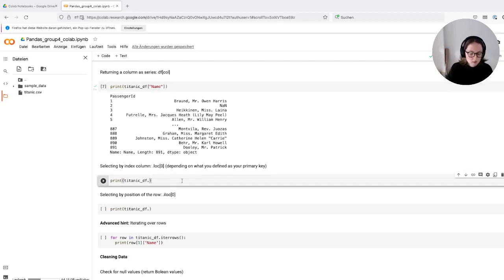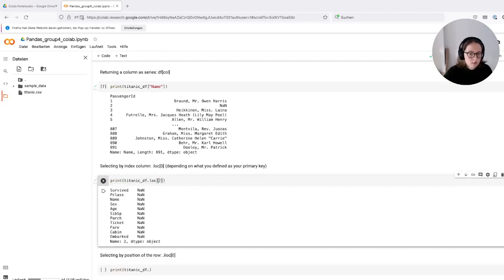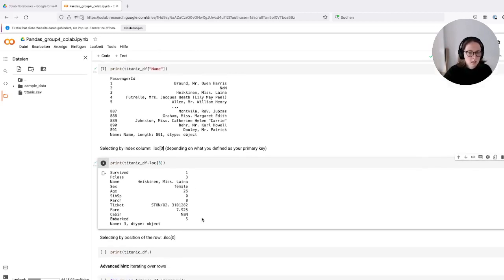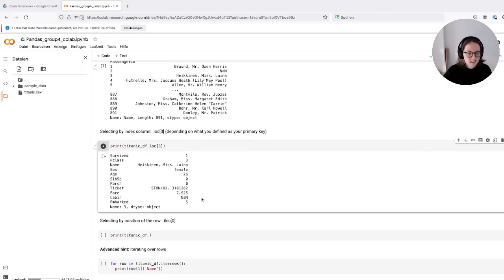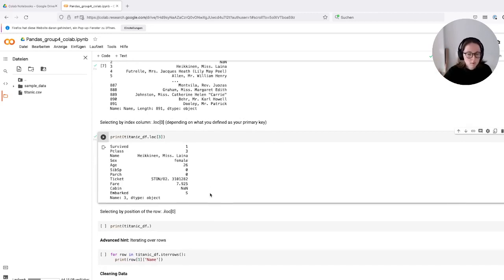The loc function, for example, is choosing the row depending on the column that you set as a primary key. Okay, so the second entry there is a full of NA. Let's take another one, the third one. Here you see it's Miss Lena Heikkinen. Or what you can also do is not select depending on your index column, but on the position of the row.